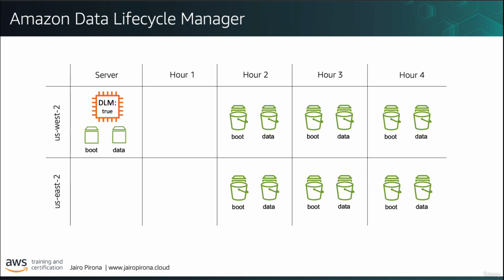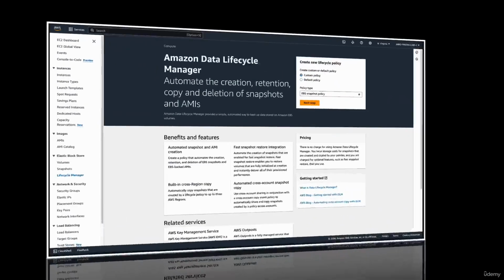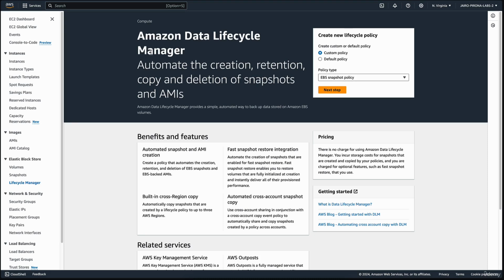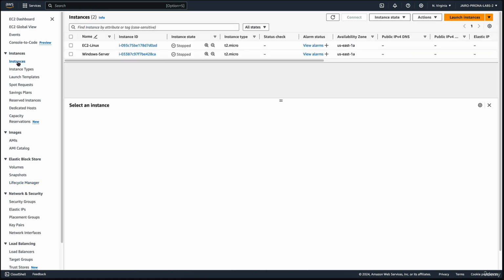So, with this information in mind, let's put it into practice. Okay, here I am in Data Lifecycle Manager. We can get to it from the EC2 service and then in the Elastic Block Store or EBS category. In this demo, we're going to create a policy that will protect specific EC2 instances every hour on a rolling 4-hour basis. If I go to Instances, I can see the EC2 instances. In this case, I'm interested in protecting my Linux instance.